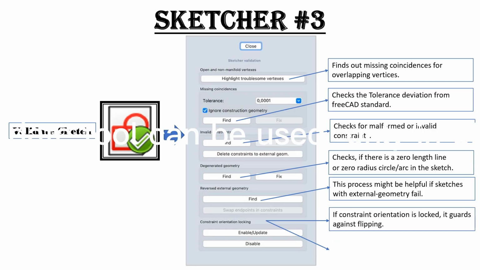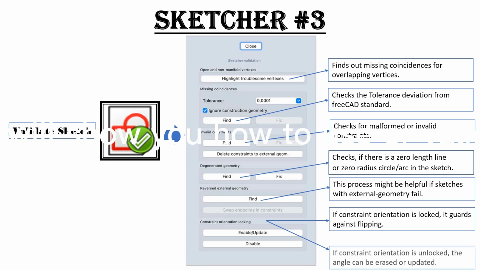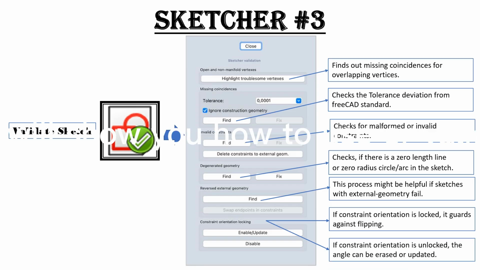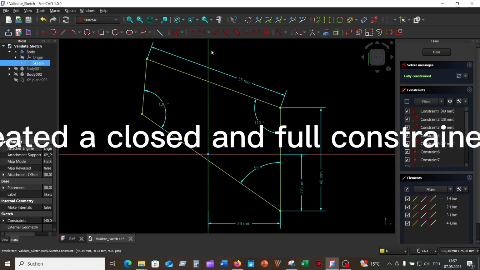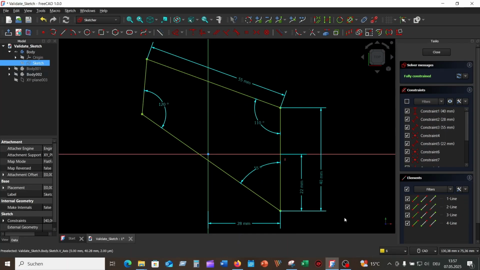This Validate tool can be used only in 3D mode. In the following examples, I will show you how to use or validate the sketch in FreeCAD. Here I created a closed and fully constrained sketch.